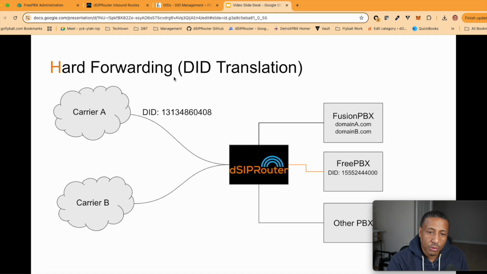So here we have dSIPRouter sitting in the middle. We have a carrier A here. In our case, it's going to be Flowroute. Here goes the DID that's coming inbound, ends in 0408. It gets routed over to dSIPRouter. With hard forwarding enabled, we can change the phone number to this DID and then forward it to the FreePBX server. So that's what we're going to do here.